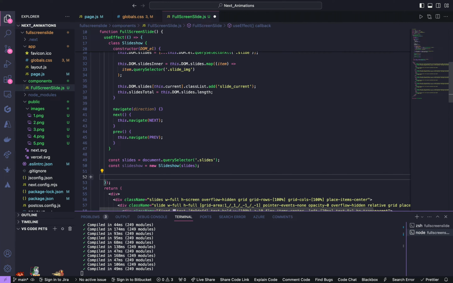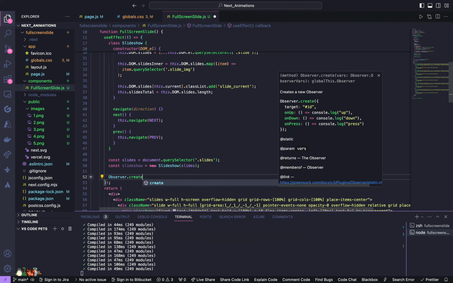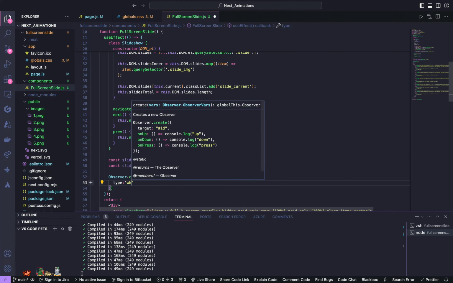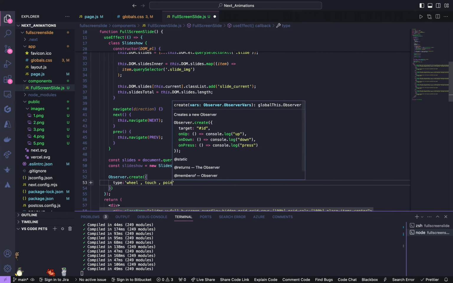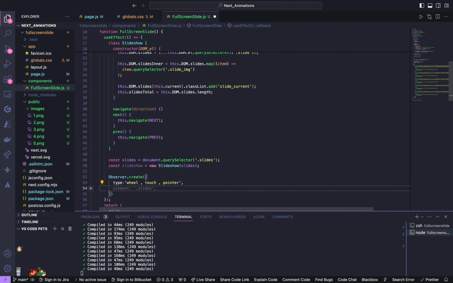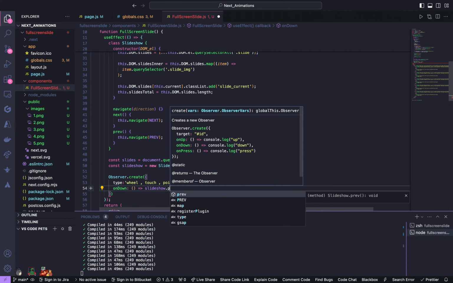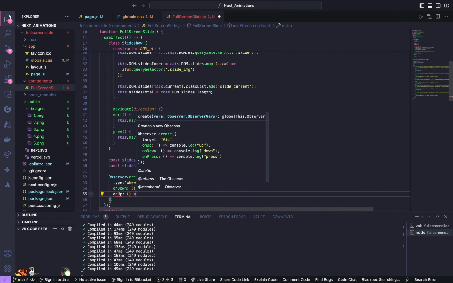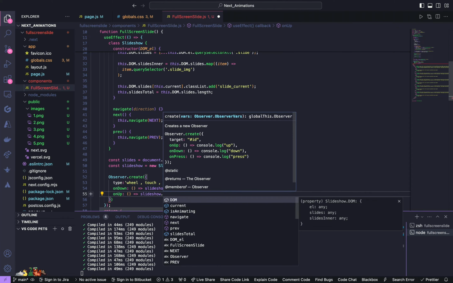Below this, we shall define the observer. So Observer.create, give it a type of wheel, touch, pointer, and onDown give it a callback, call slideshow.previous. Similarly, onUp give it a callback, slideshow.next.